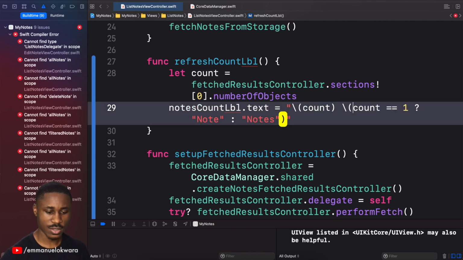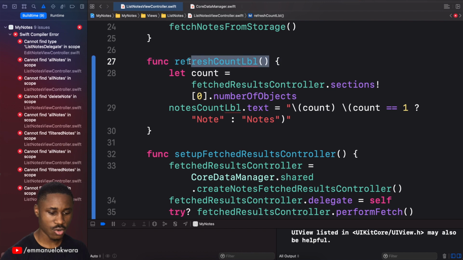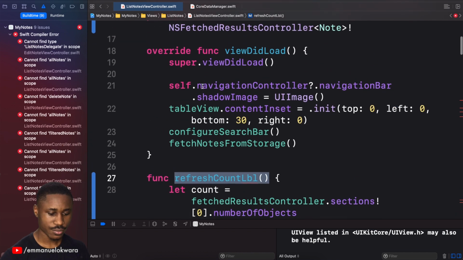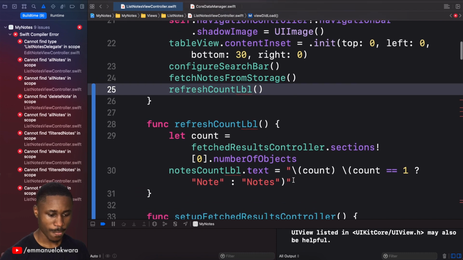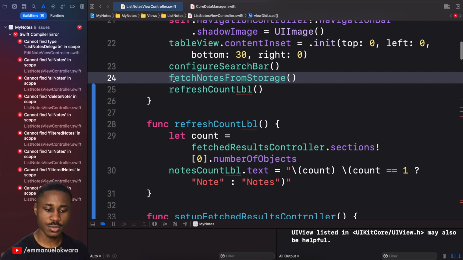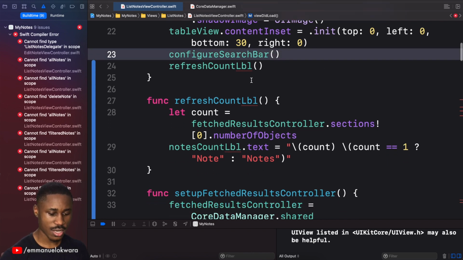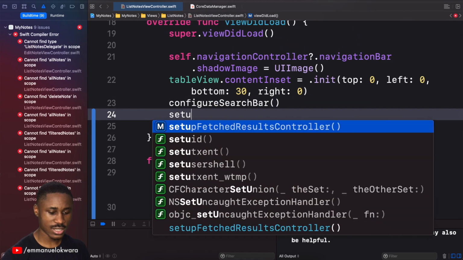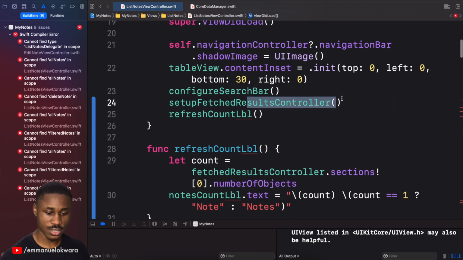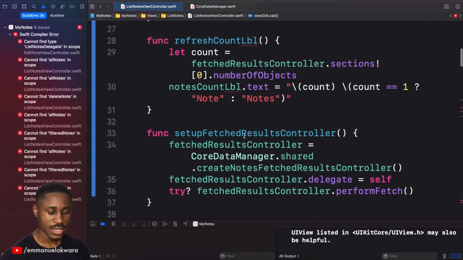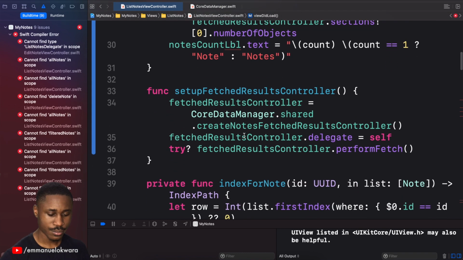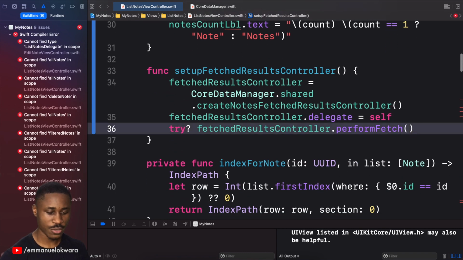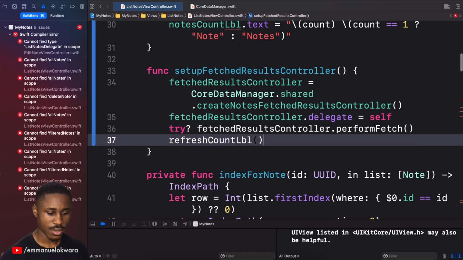We're going to replace this with count, and we're going to make sure that this is called in our view did load right here. And actually, since we're no longer going to be doing this, so fetch from storage, we're not going to be doing this anymore. I'm just going to delete that. So instead, what I want to do is set up our fetch results controllers, because this is what we're going to be using now, right? So now that that is done, whenever this is done, we also want to refresh our count label.